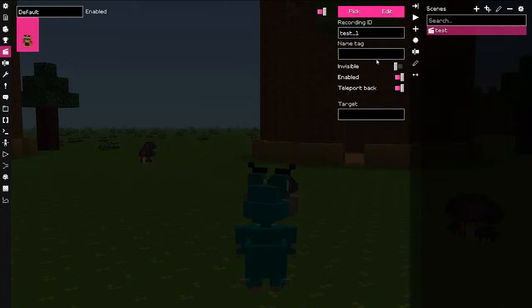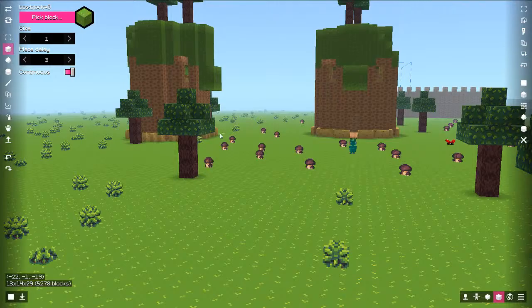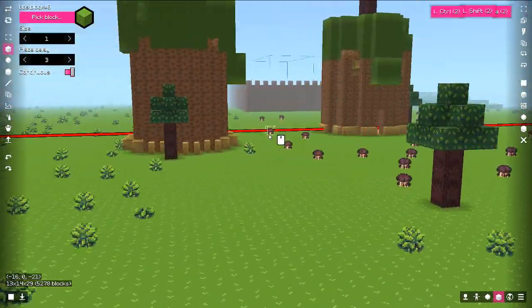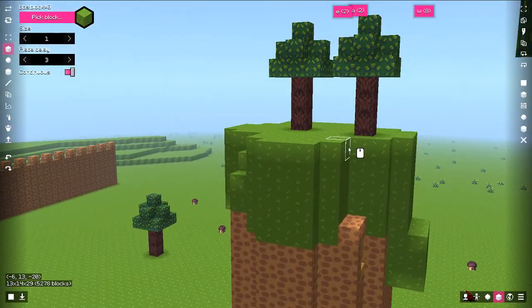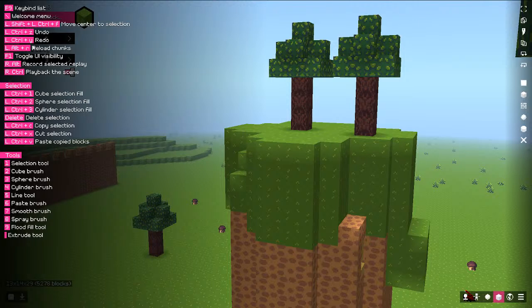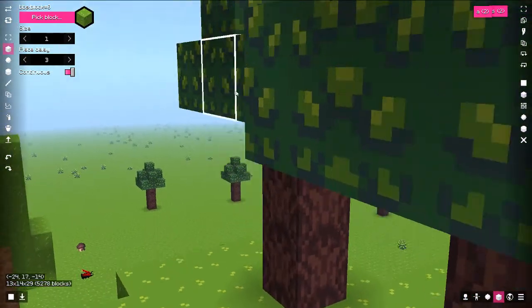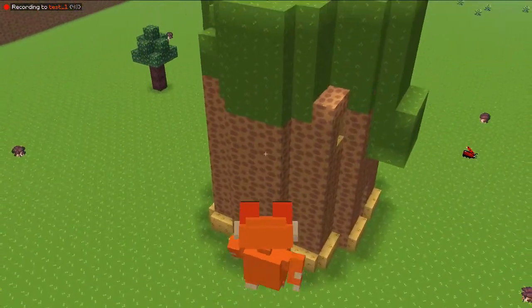Then going back in the world, you can go here and pick a place where you want to record, like maybe over here. And then there's a keybind somewhere here. I remember adding it, there it is, record selected replay. Press this key, and it'll be recording.